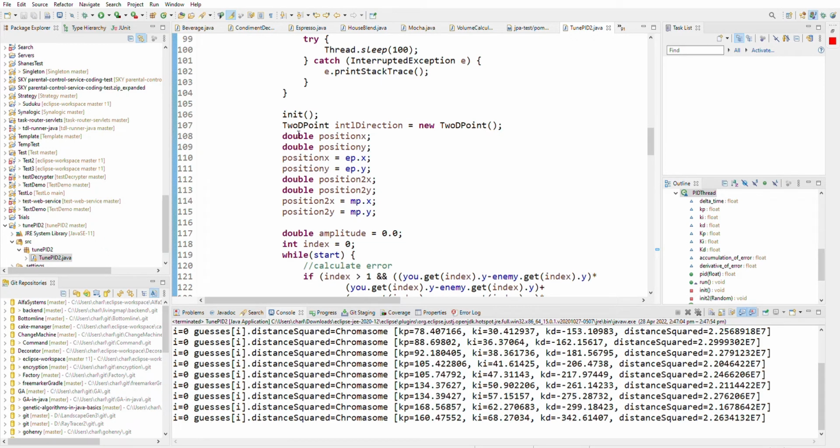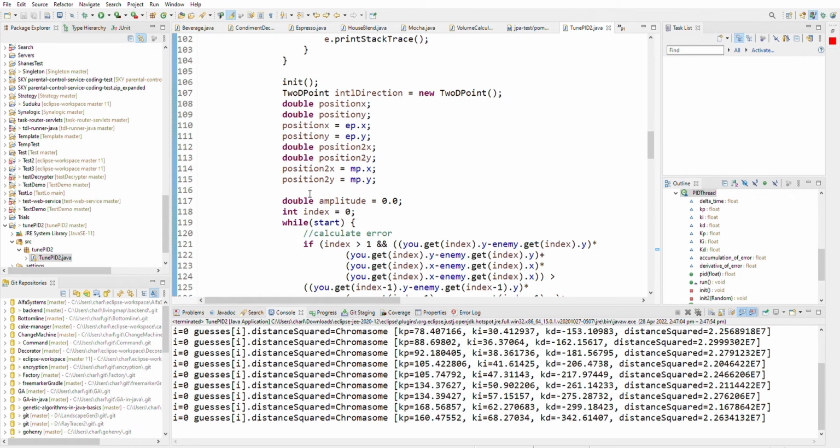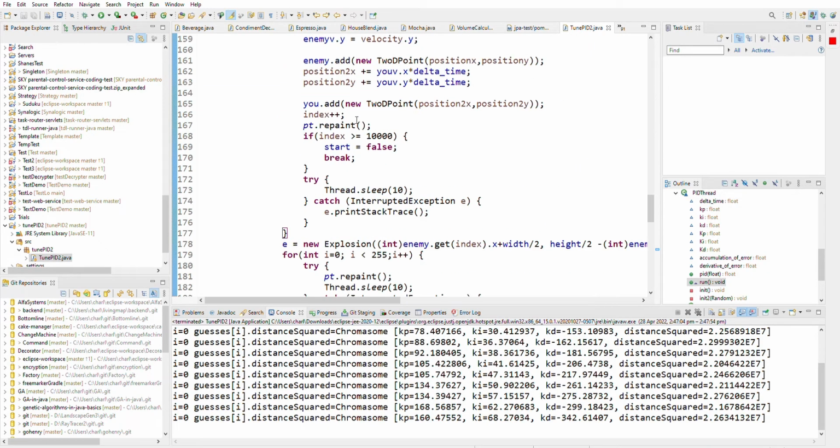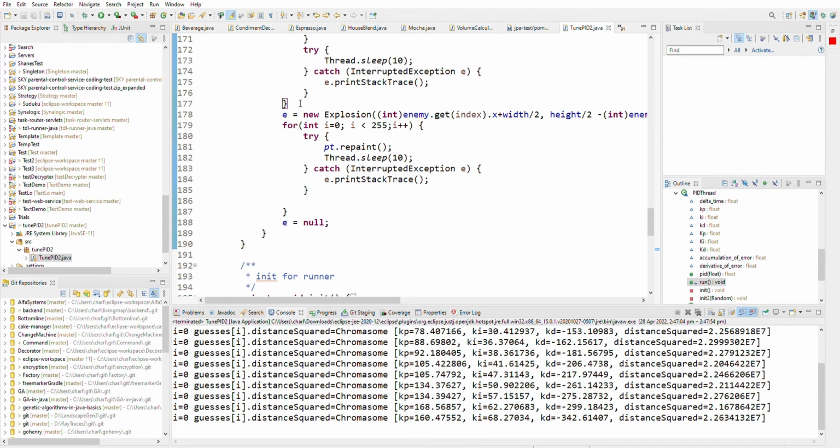This is what I was talking about with the things that maybe should be 2D points. So these are doubled out, but it's probably just a bit of slack coding, don't worry about it. This while start, so once the button is pushed and start equals true, it goes into this loop.